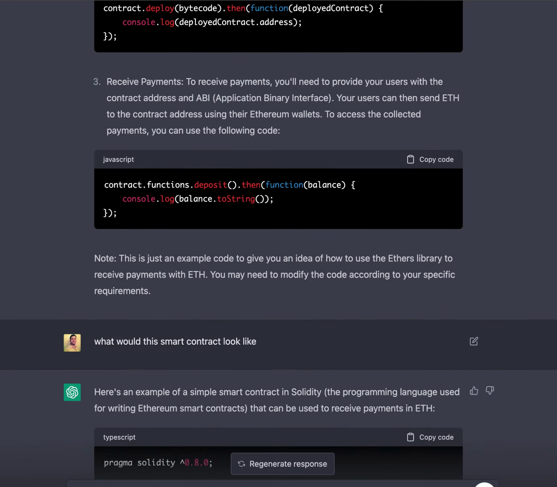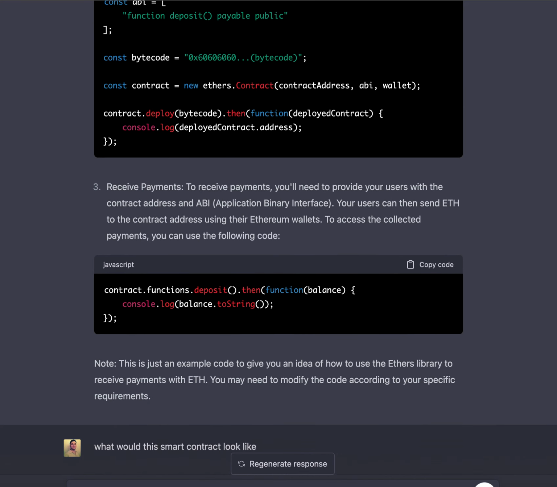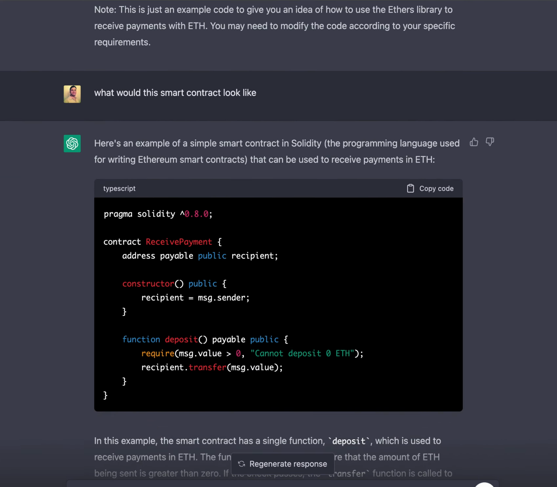Now my next question is, what exactly does this contract look like? I'm assuming that's the bytecode. I don't know where that came from, right? So let's see. Okay, Solidity is the language which is used to program Ethereum contracts. And here, ChatGPT has given me an example of a contract with a deposit function.